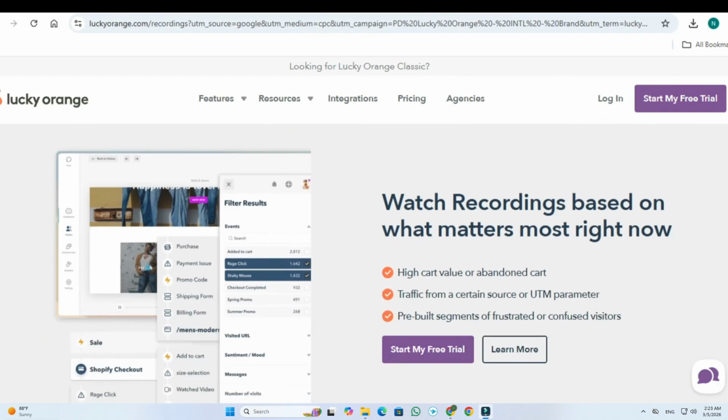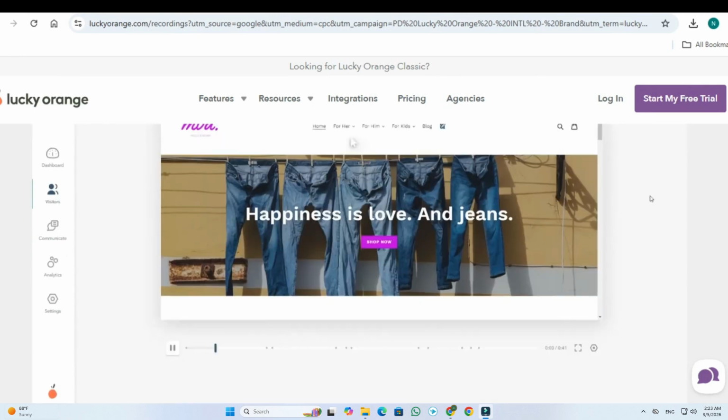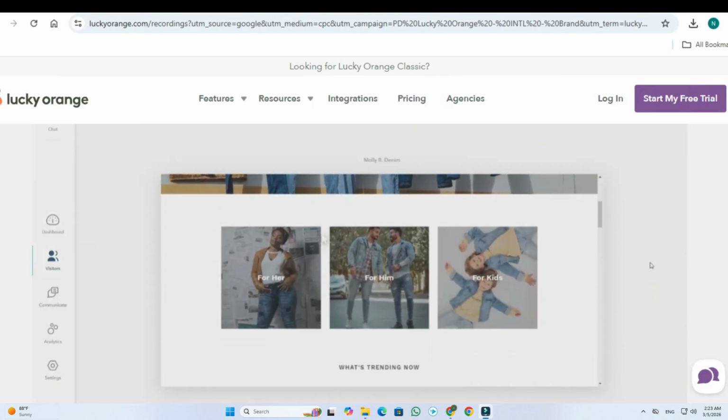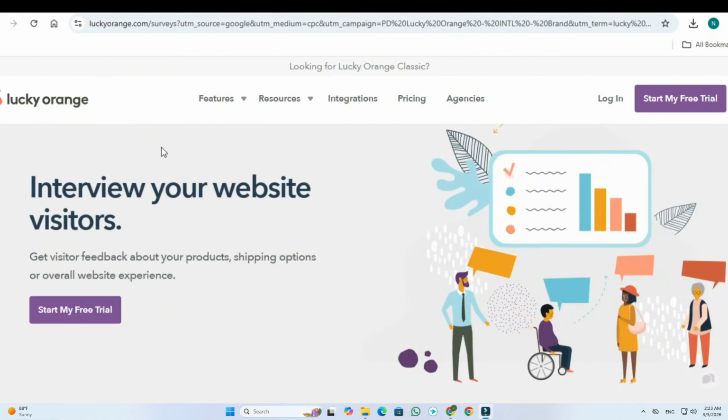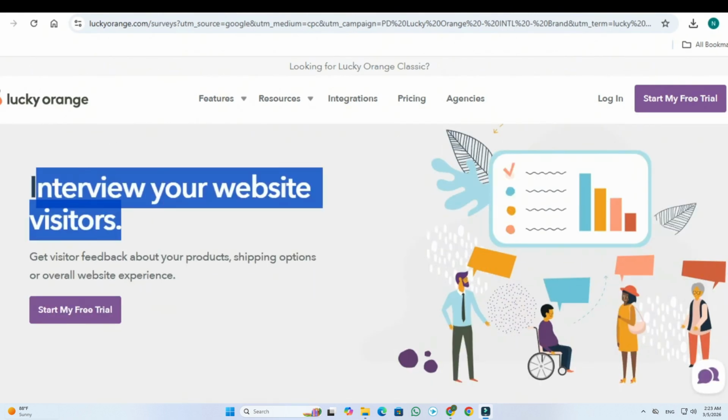By integrating Lucky Orange with Shopify, you gain deep insights into user interactions, enabling you to optimize your store and increase conversions. How to install Lucky Orange on Shopify.